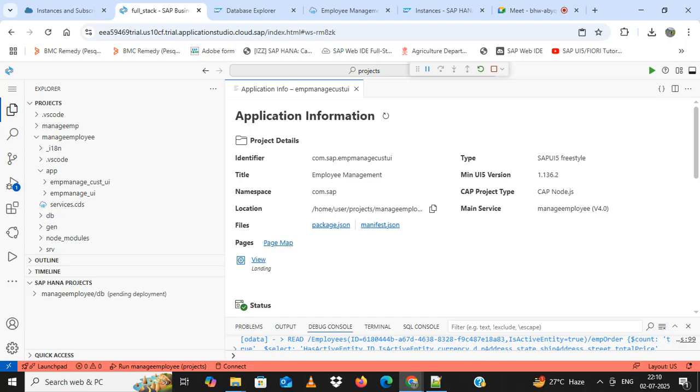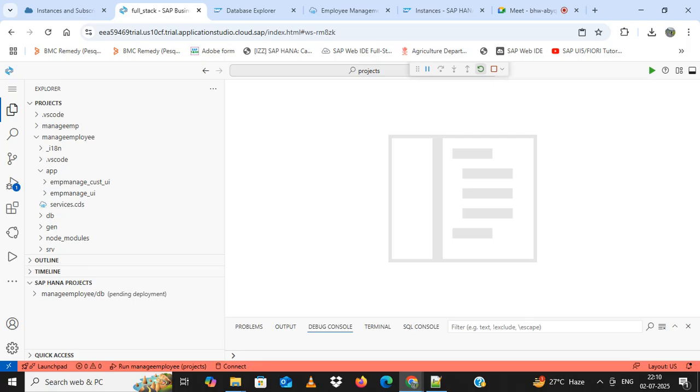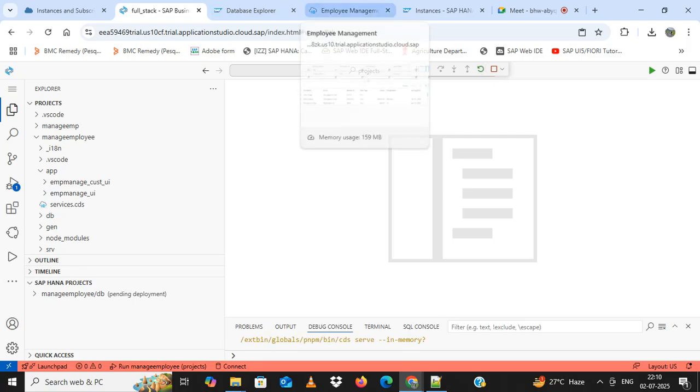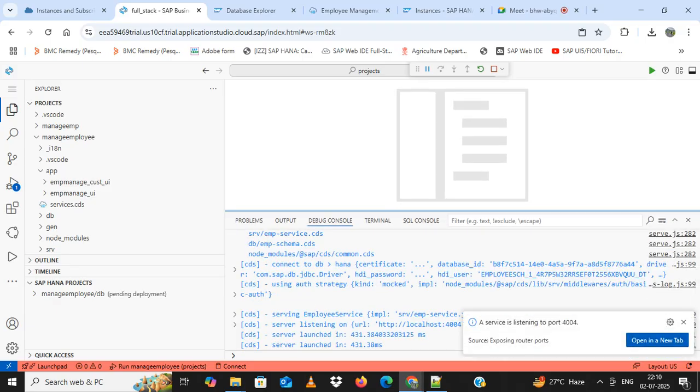Yeah, I am back. So guys, can you see? Now in the app folder we have two apps. One is the Fiori Element, emp manage underscore EY, and another one is emp manage underscore cust underscore EY. Now let me refresh the server and show you. Now it is connected to HANA DB.